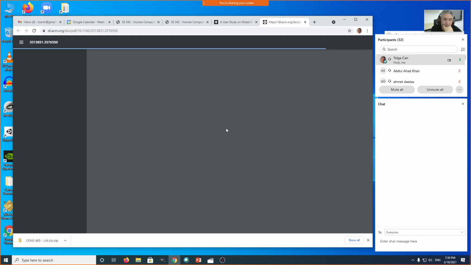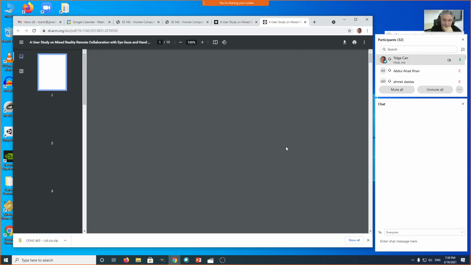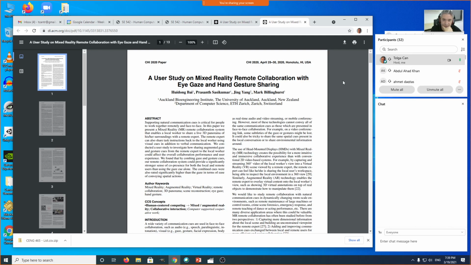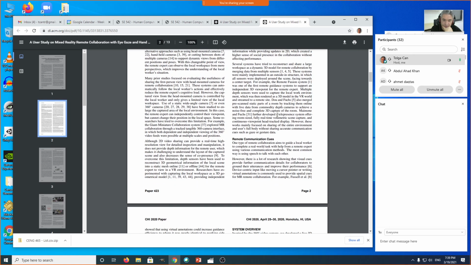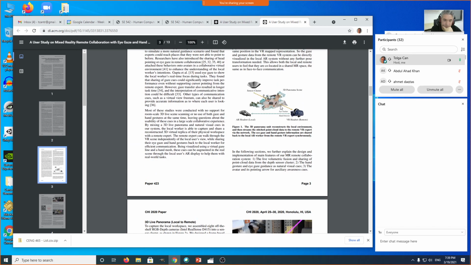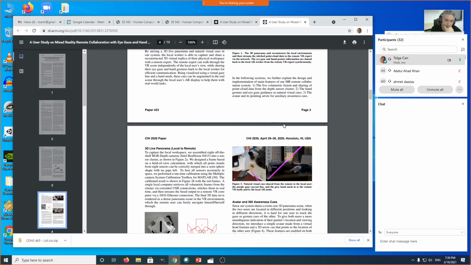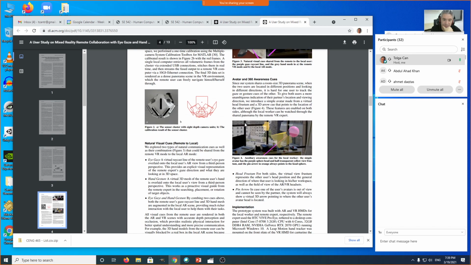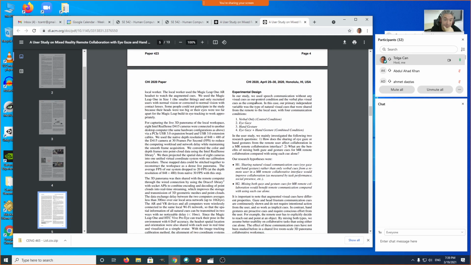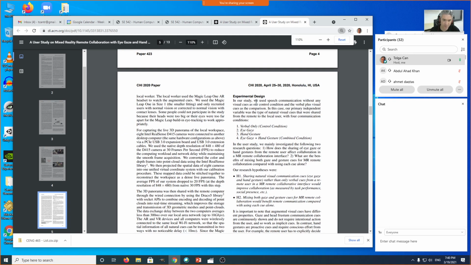Wow, either it contains lots of images or it's a really long paper. It's still downloading. And yes, it's 13 pages, from a collaboration between New Zealand and Switzerland. So I'm not going to read the paper here, but it describes the setup, what kind of user studies, the experimental design. I think this is a really nice paper.